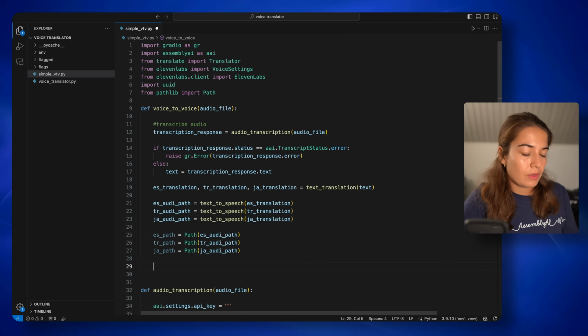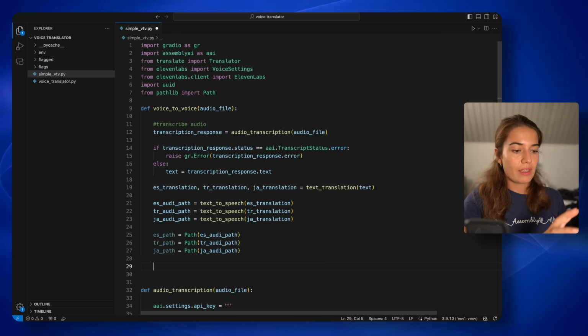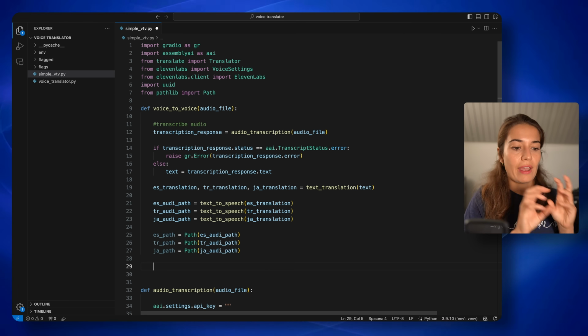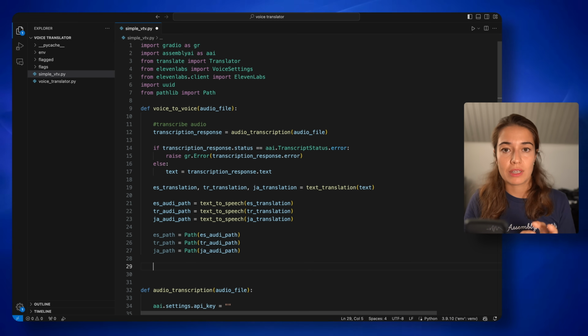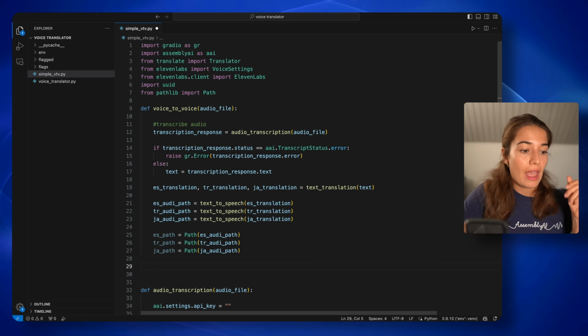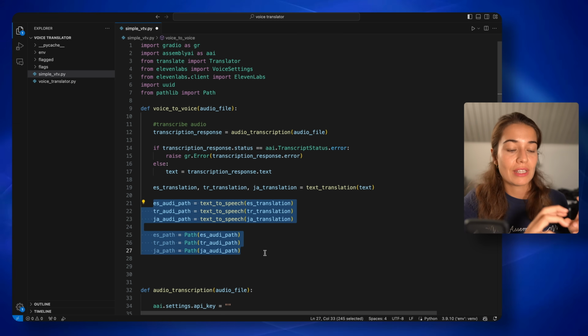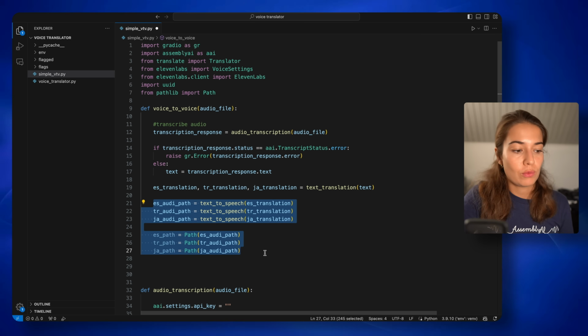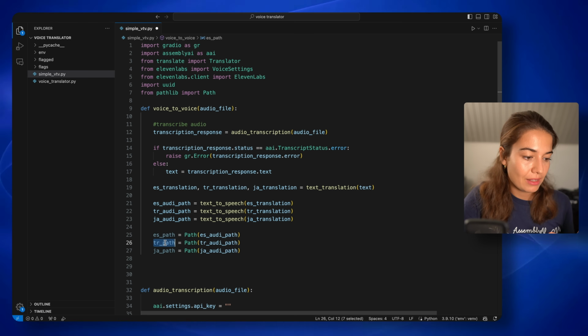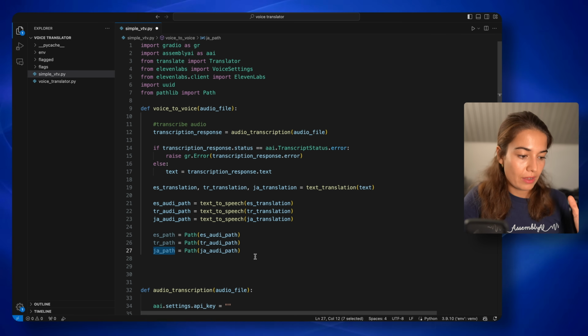All right, so I have taken my English voice. I have transcribed it using AssemblyAI. I have translated it using a translate module in Python. And finally, I have taken these translations and generated audio with them in my own voice. And here are the file paths that point to those files.